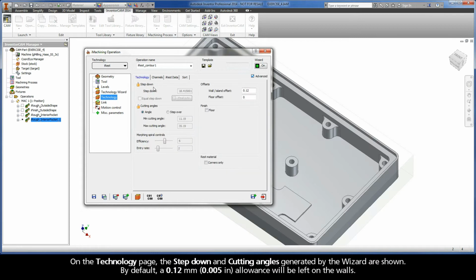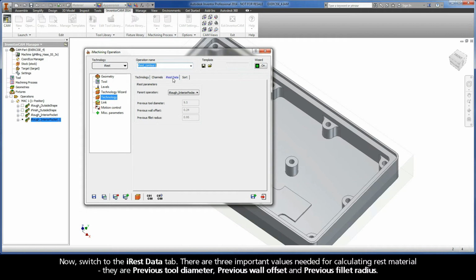On the Technology page, the step down and cutting angles generated by the wizard are shown. By default, a 0.12mm allowance will be left on the walls. Now, switch to the iRest Data tab. There are 3 important values needed for calculating rest material. They are previous tool diameter, previous wall offset, and previous fillet radius.